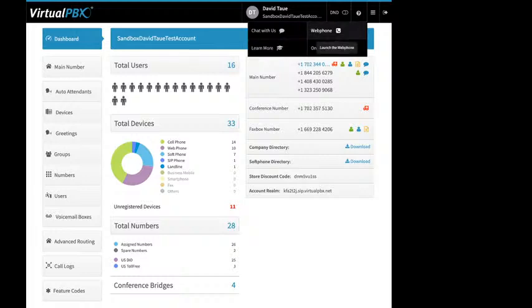The web phone, this only shows up if you've enabled a web phone on your user. It will take you to webphone.virtualpbx.net, so you can use Chrome or Firefox on a computer to make and receive calls. And then lastly here, we've got the online store that takes you to store.virtualpbx.com, where you can order a VoIP phone, for example, among other things.